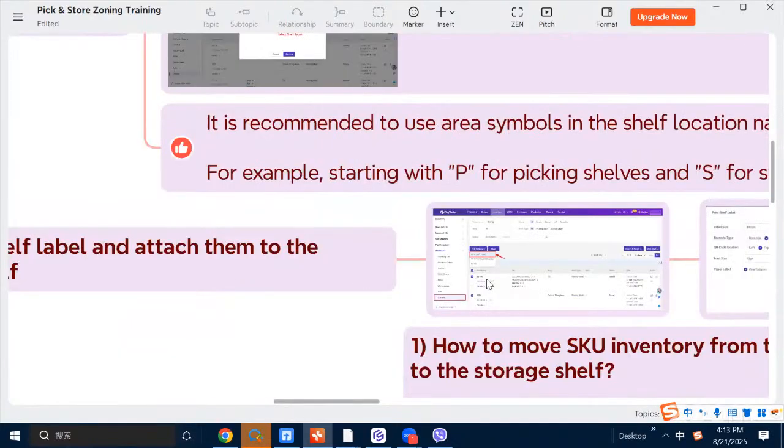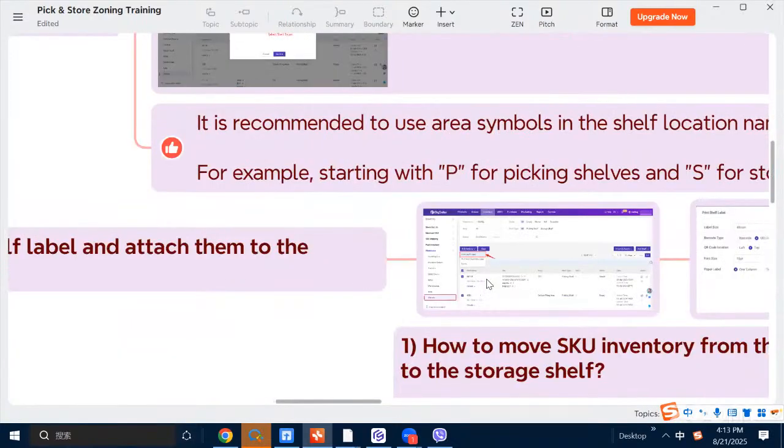And also a good tip is to use area symbols in your shelves name. For example, you can start with P for picking shelves and S for storage shelves. And this can make it super easy to identify the shelf location later.